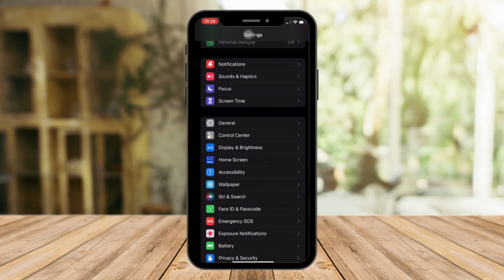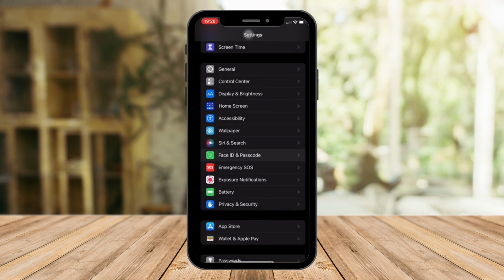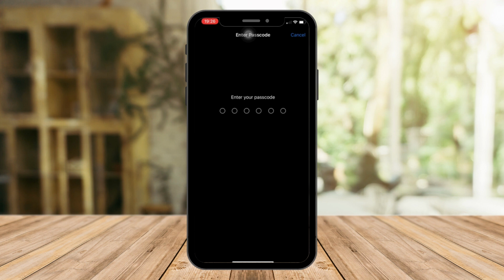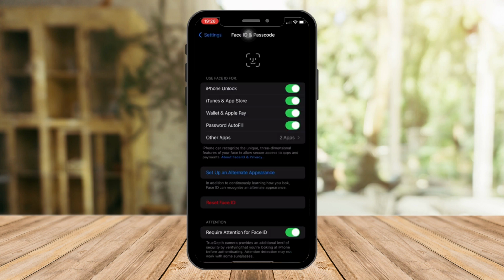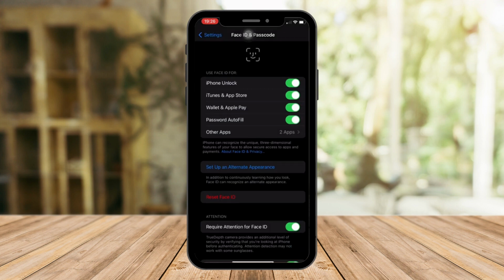It's called Face ID and Passcode. This one right here. I'm going to hold it so you can see it highlighted, okay? Now once you've seen it, let's go into it. It's going to ask for a passcode. This is only the passcode that we place on the iPhone. On my end, it's going to be this one. Let me just open it. And as you can see, it has a lot of features here.